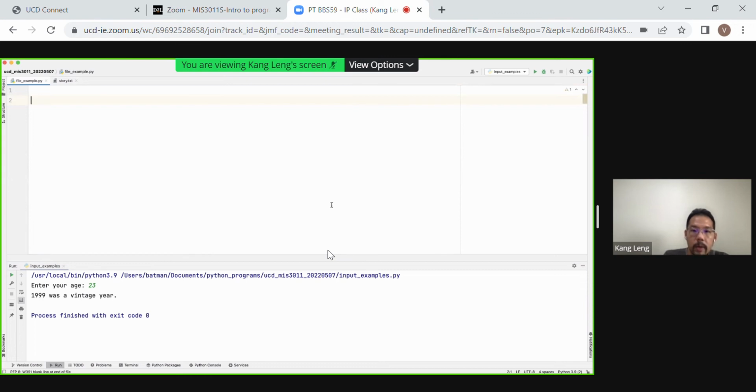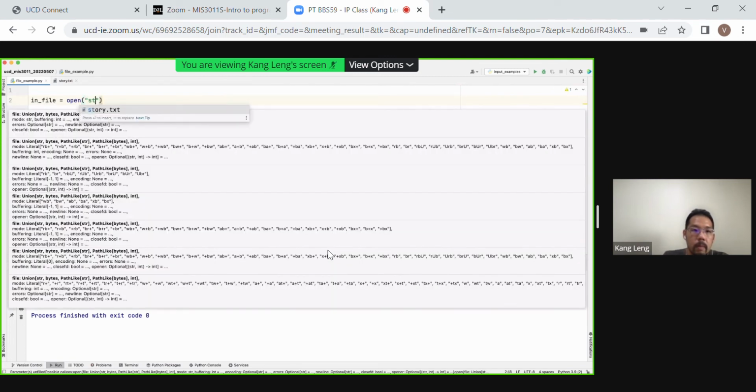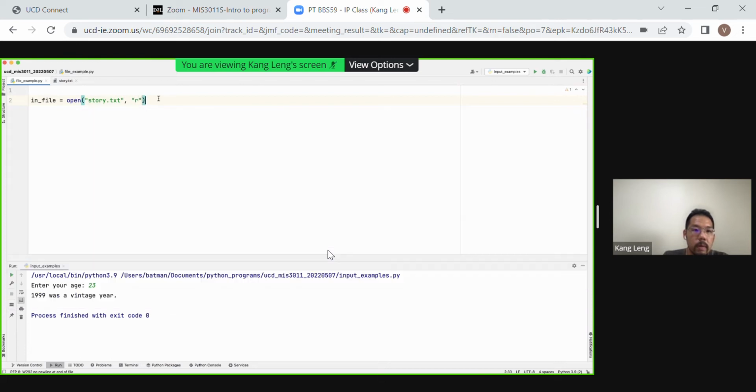Okay, so we're going to open the file. We start off with in file. You can call it input file also, but in file is good enough. In file means input file, so you will know there is something that you read in. Then you put in the read. So this is the read.